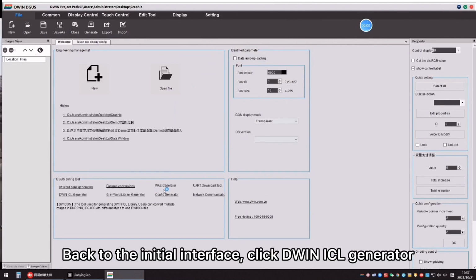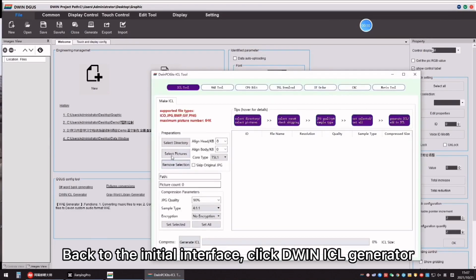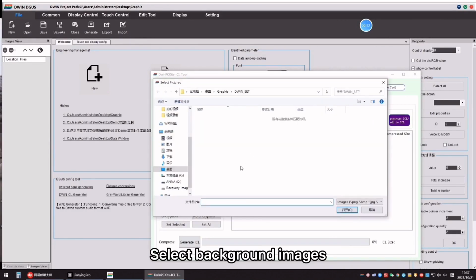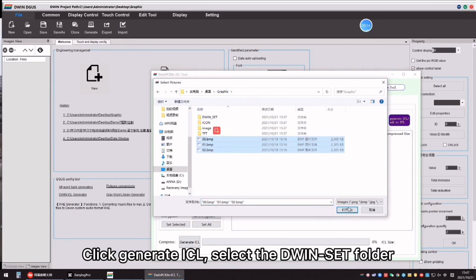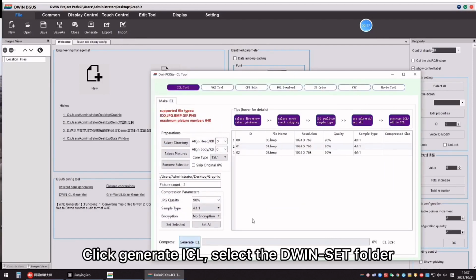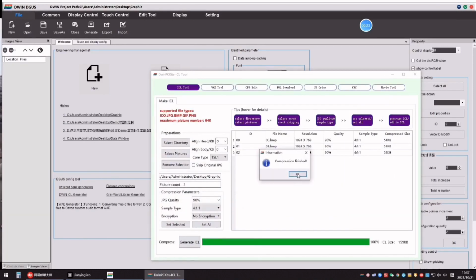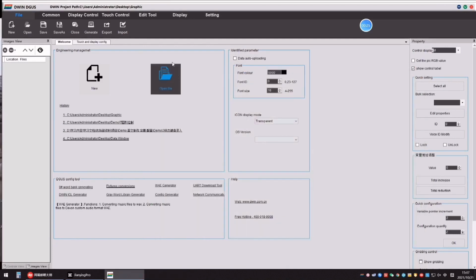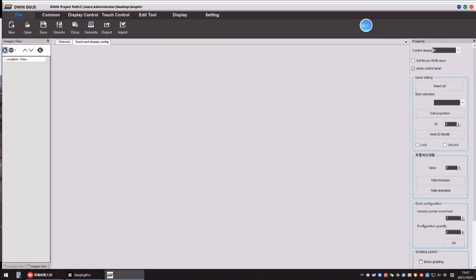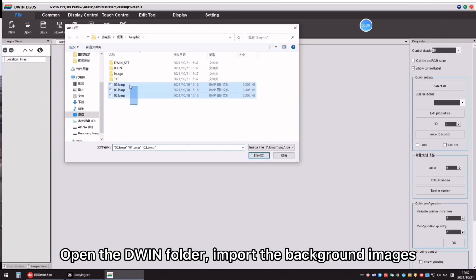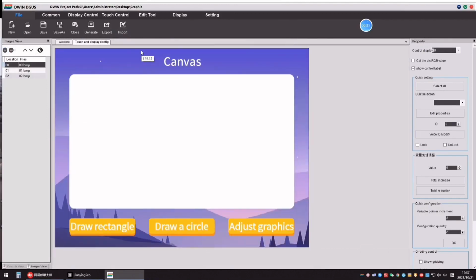Back to the initial interface, click D1 SAL Generator, select Background Images, click Generate SAL, select the D1 set folder, named it 32, and click Save. Open the D1 set folder, import the background images.